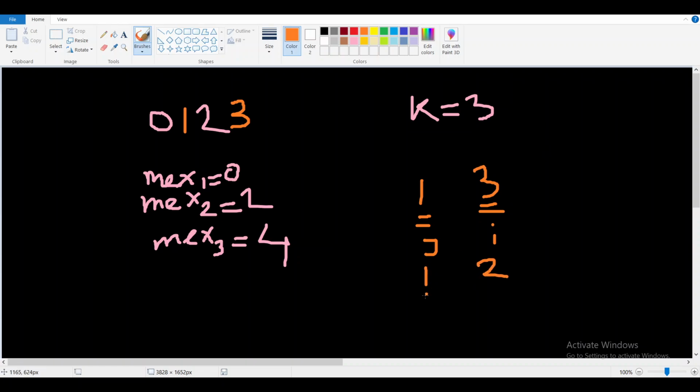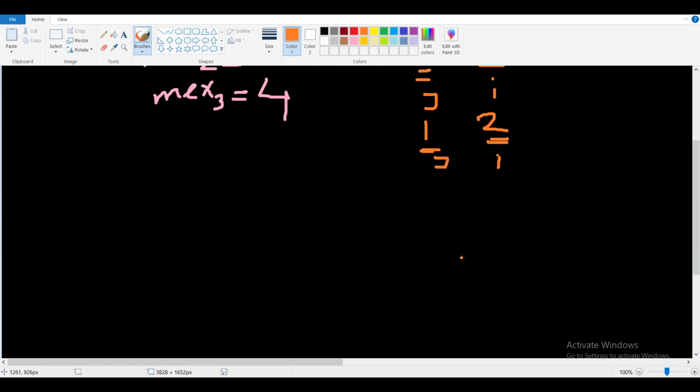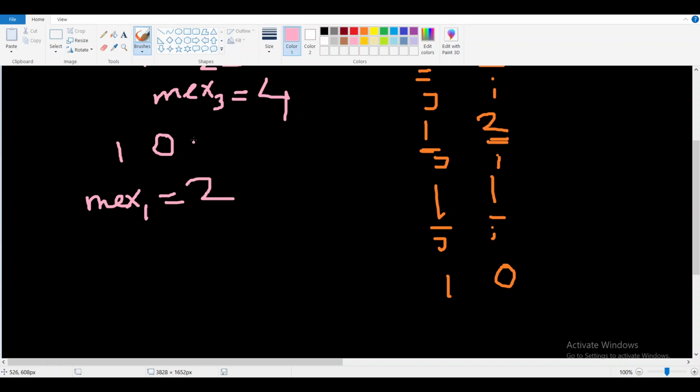Now let's again choose this as j and this as i and perform the operation again. So now this will be 1 1. Now let's do the same operation again, choosing this j and this i. Now the array will become 1 0. Now the max 1 is nothing but the current smallest non-negative integer that is not present in the array, which will be 2. Max 1 will be 2.